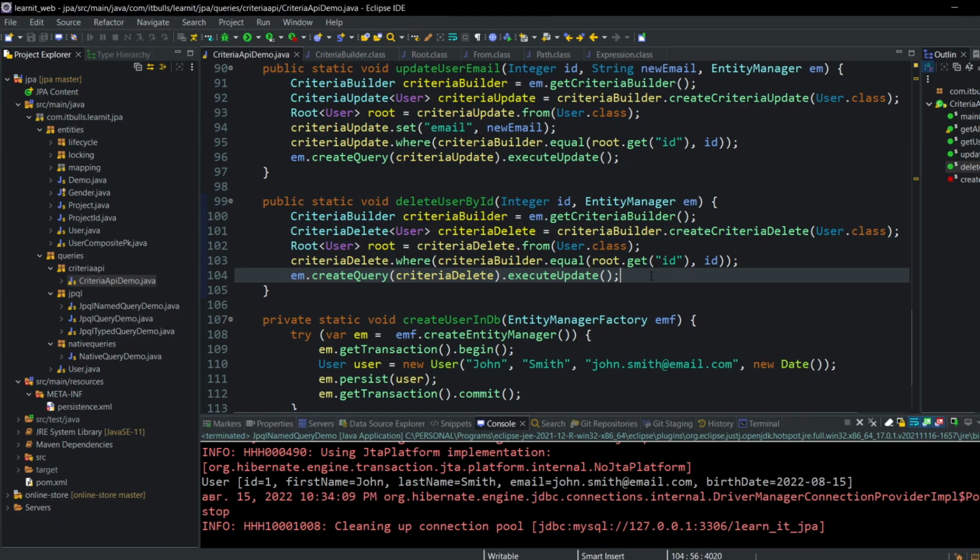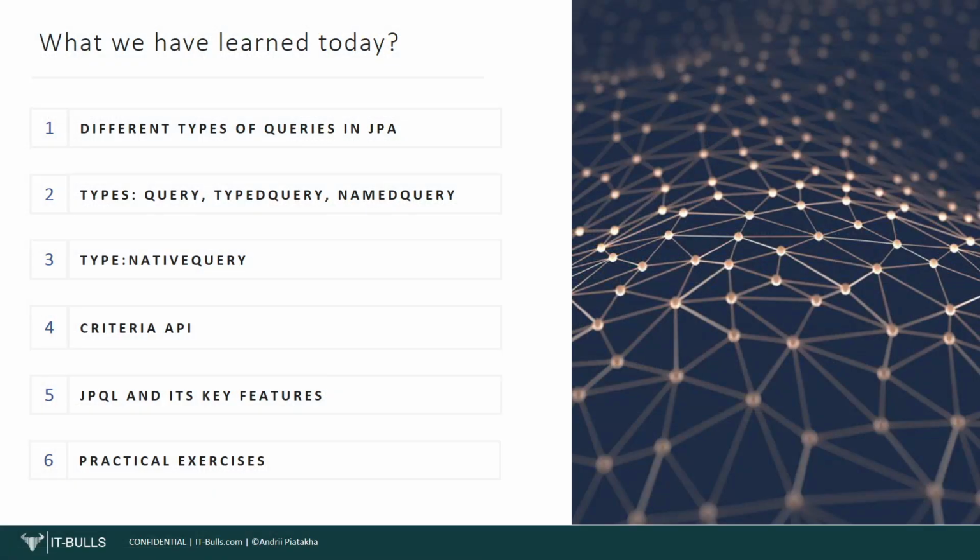That's all what I wanted to share with you today. Let's recap what we have learned in this lesson. Today we learned different types of queries in JPA. We learned such types as query, TypedQuery, and NamedQuery. Also, I explained how to work with NativeQuery type. And we saw a lot of examples how to work with Criteria API.